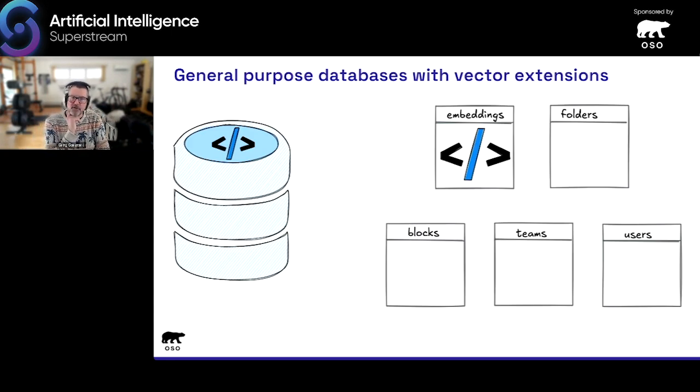If you're using a general purpose database with vector extensions, the same database that you use to store your application data, then you can just store those embeddings in the same database, and then you can make a tighter coupling between application data and vector embeddings. If the vector embedding is associated with a block in the blocks table, then you even have a foreign key relation between the two, if you wanted that tightly couples them. And then you can write queries that go back out and determine which teams have access to something based on the folders that they're in.